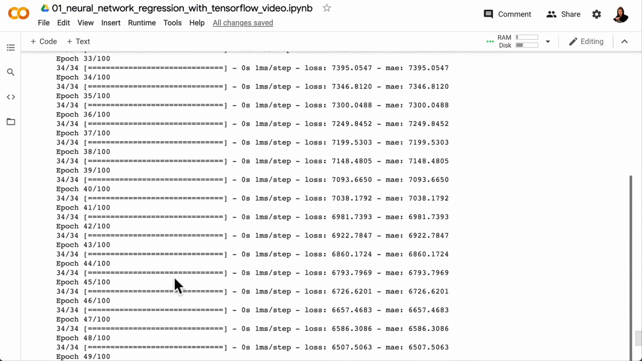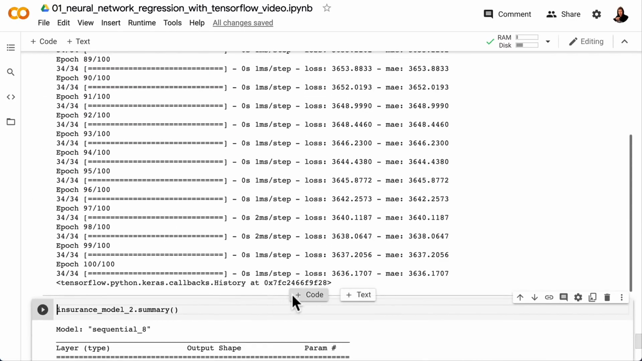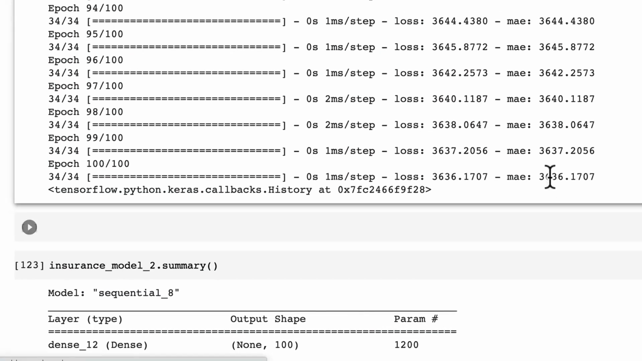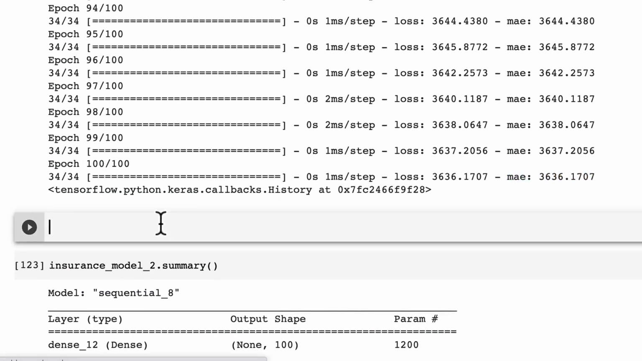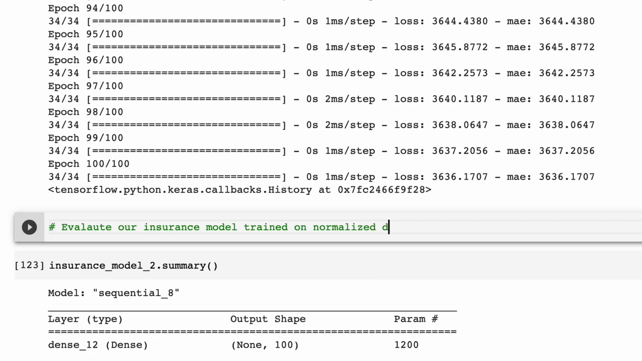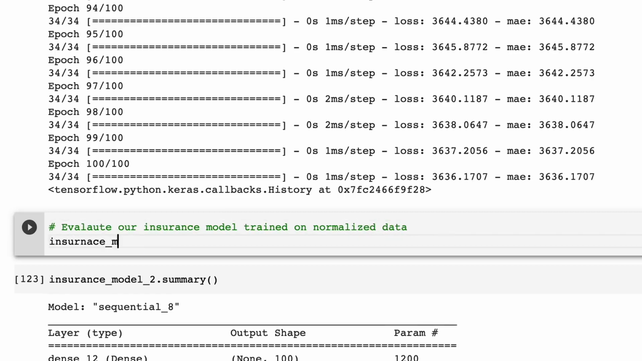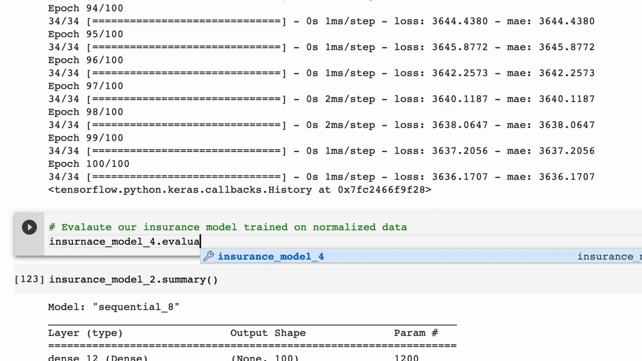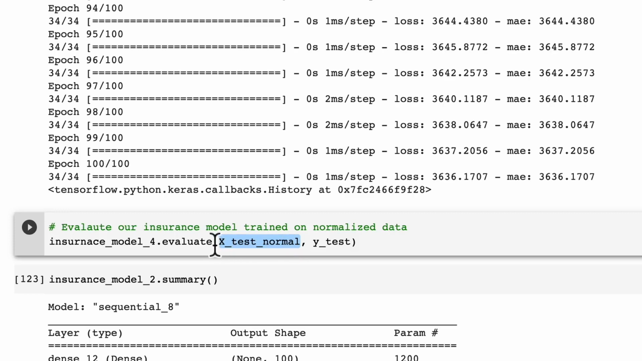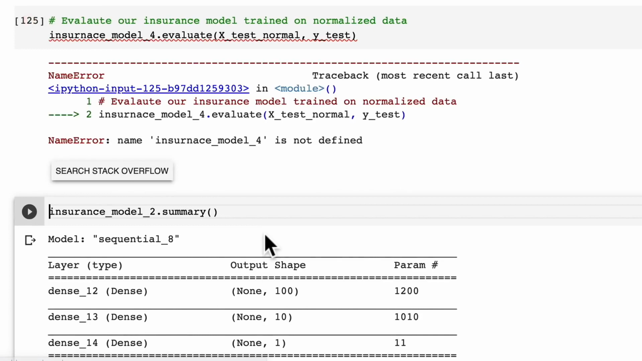Beautiful. Training is going to be nice and quick. All right, okay, MAE 3636. Now we're going to evaluate our insurance model trained on normalized data. So we got insurance model 4 dot evaluate. Let's get it on. Now we have to evaluate it on the same type of data it was trained on. So that's an important point too, because we trained it on normalized data, we have to evaluate it on normalized data. Shift and enter.